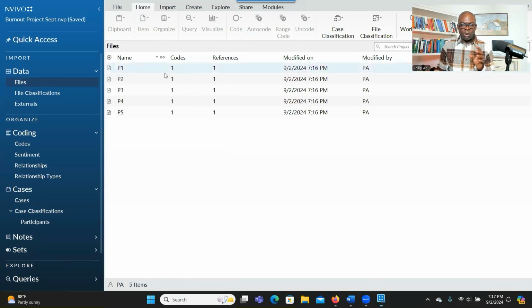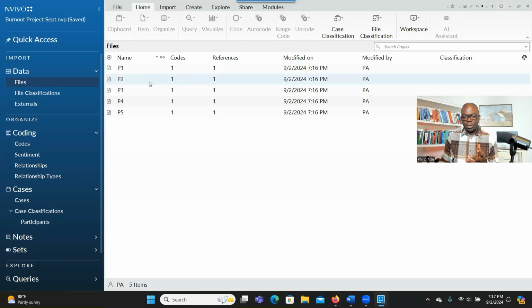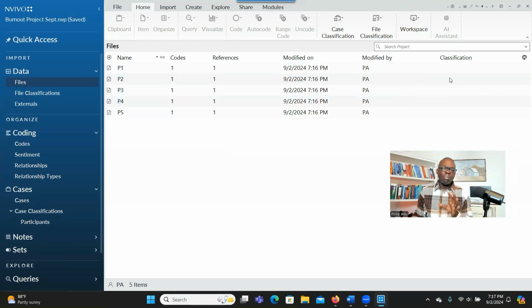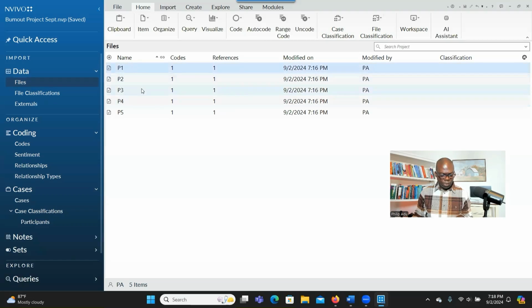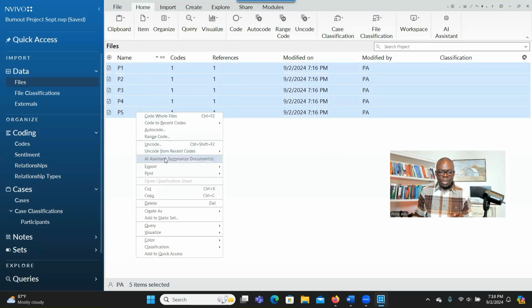So I want to focus now on using the AI assistant, which is here, to help you make sense of your data. Now that we have all the transcripts here, maybe you want to get a big picture of what participants were telling you, right? As I always say, summarizing is not perfect, but it gives you an idea about what they were mainly talking about. So you can select all of them, right? So I select the first one, press shift and select the last one, right click on it and go to AI Assistant, Summarize Document.